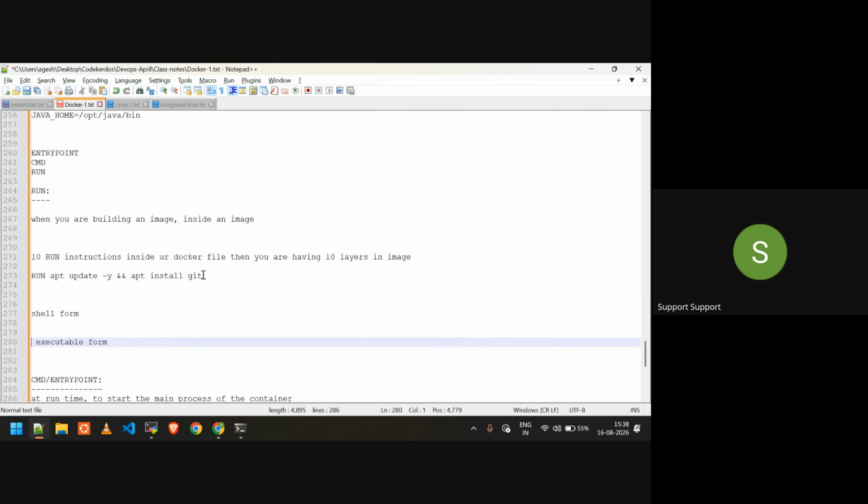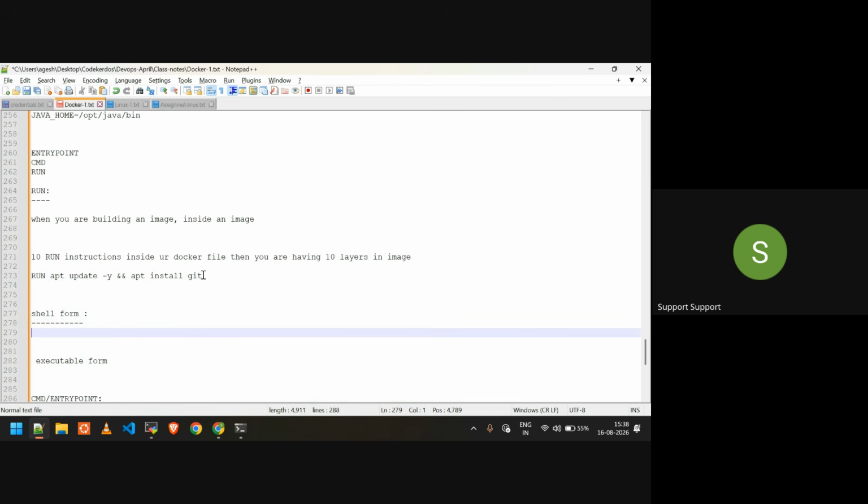So in the shell form, what will happen? Whenever you run a command, the main process will be shell, like bin bash, bin sh, like that. So how it will be running? /bin/sh -c apt update -y apt install git -y. This is what internally happening. So bin is the main shell, and this is the command or subshell to this main shell when you are running like this.